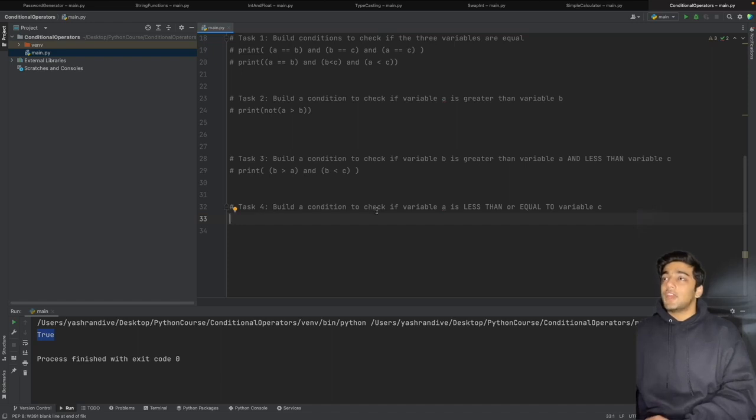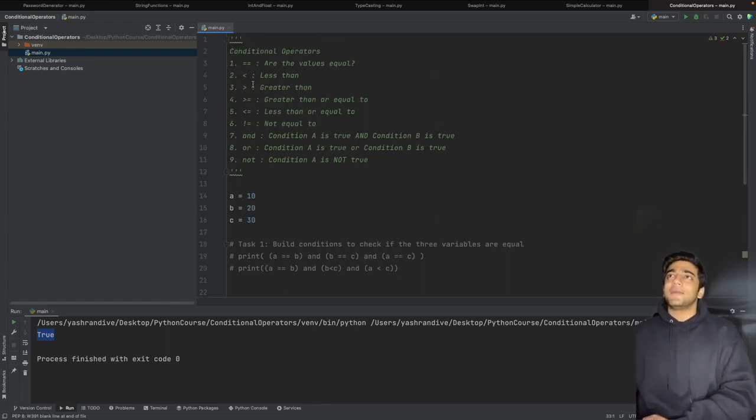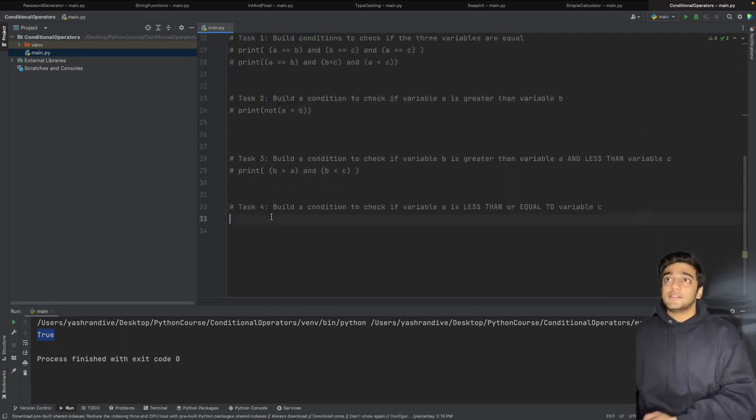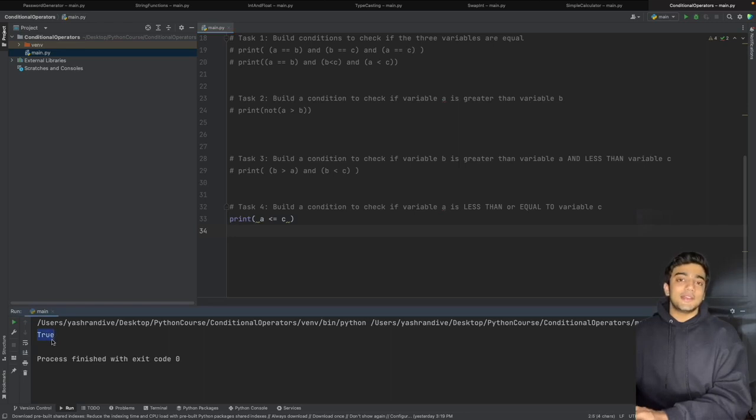So build a condition to check if variable a is less than or equal to variable c. So it's less than or equal to variable c. So let's take a look at the repository of operators that we have here. So we want variable a to be less than or equal to variable c. That's what we want to check. So we print variable a is less than or equal to variable c, and when we run it, well, we get an answer which is true. So that's pretty simple, very simple to actually understand.